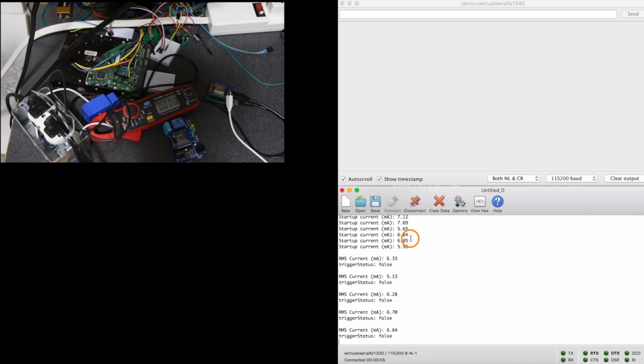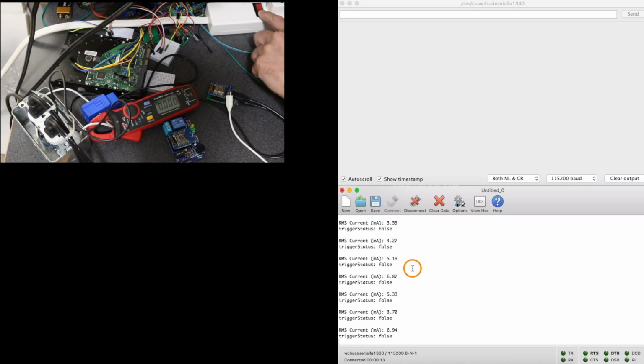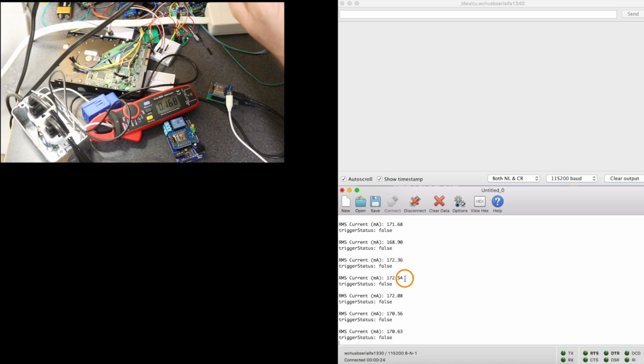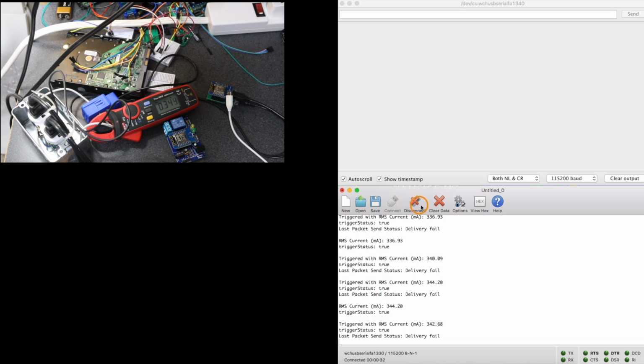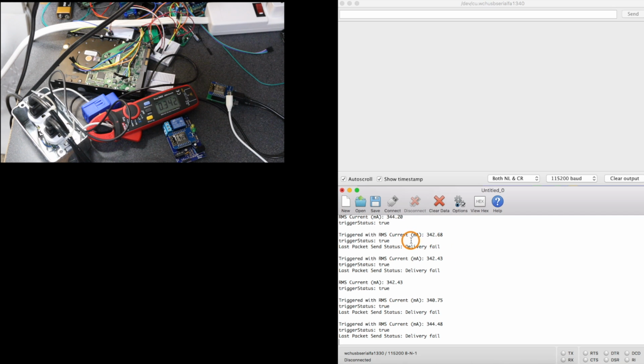Now that it's initialized, it's just telling me every half a second a ping message just so I know everything's running. If I turn on one lamp, 170 or so milliamps, and that's about what I'm getting in the serial monitor. Turn on two lamps, 345 or so, and I'm going to disconnect again so we can look at this. 342, but now we reached our trigger, so we are actually trying to send out messages to the other ESP module. It's not connected, so delivery failed, but it's still going to keep trying to communicate with it.